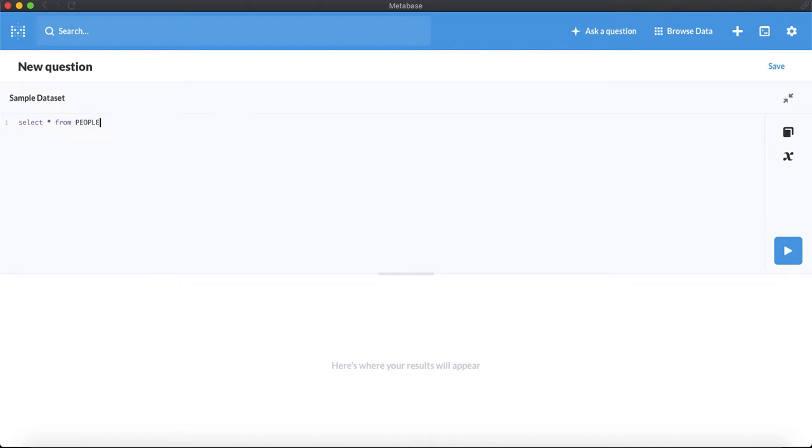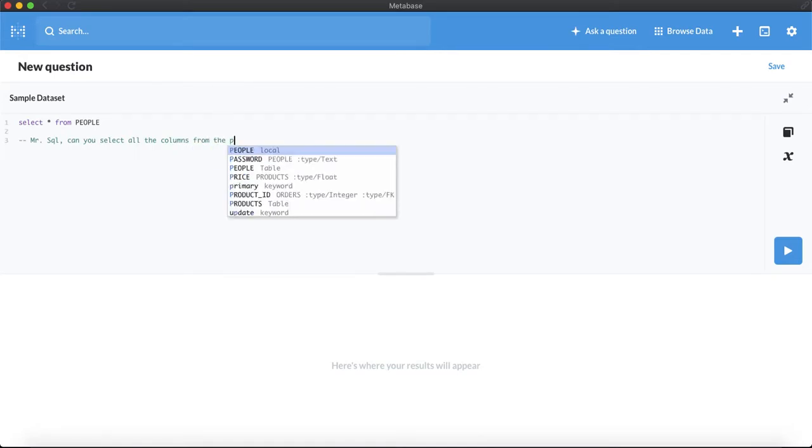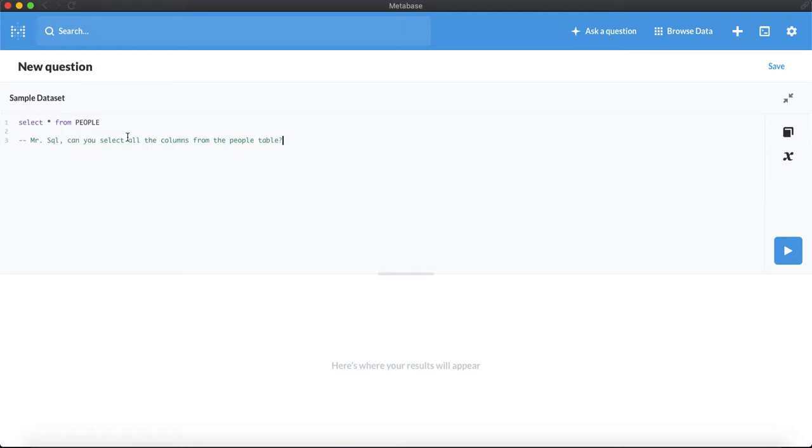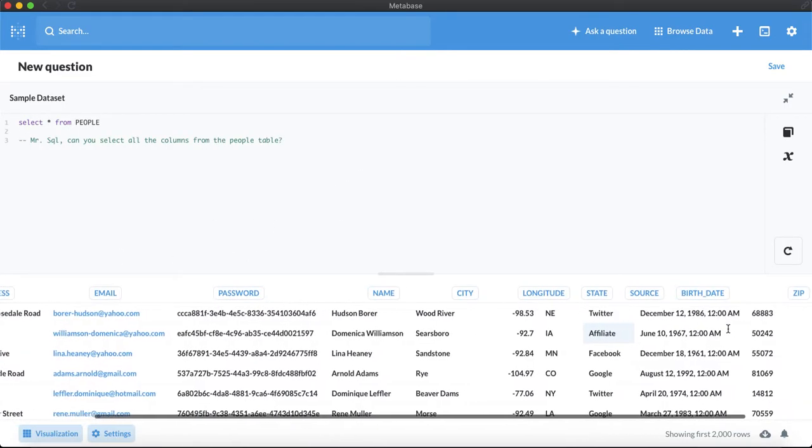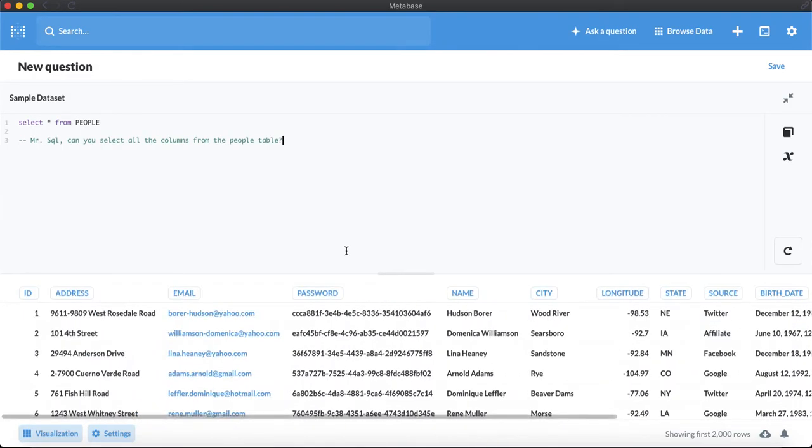So this particular sentence means, I'll just write it in plain English: Mr. SQL, can you select all the columns from the people table? This is what you've written in plain English. Okay, so this is what SQL will reply. Now SQL has given you all the columns in the people's table, as you can see here.